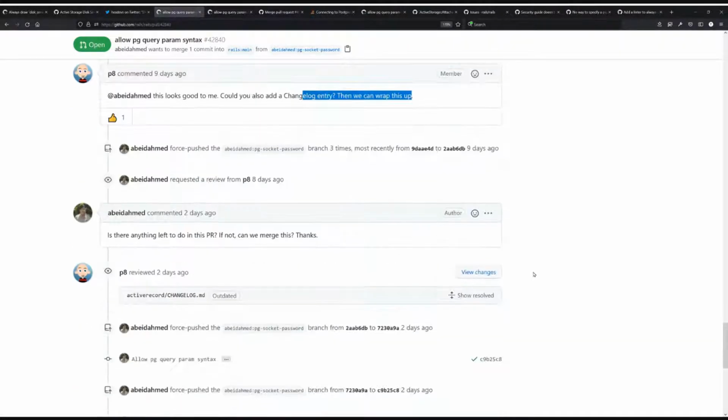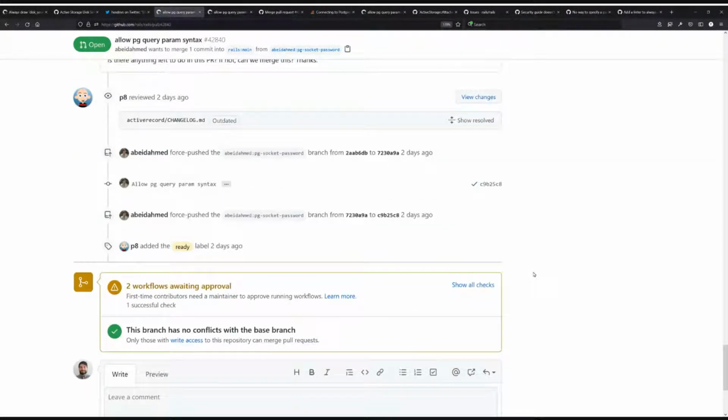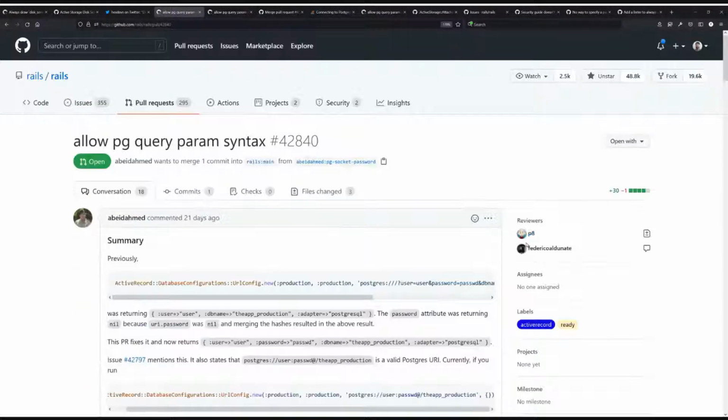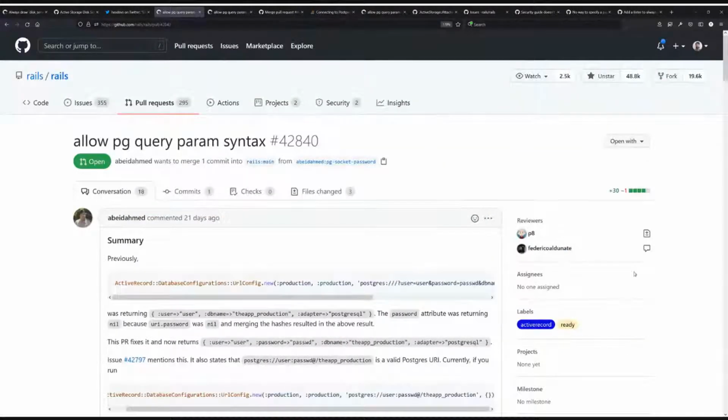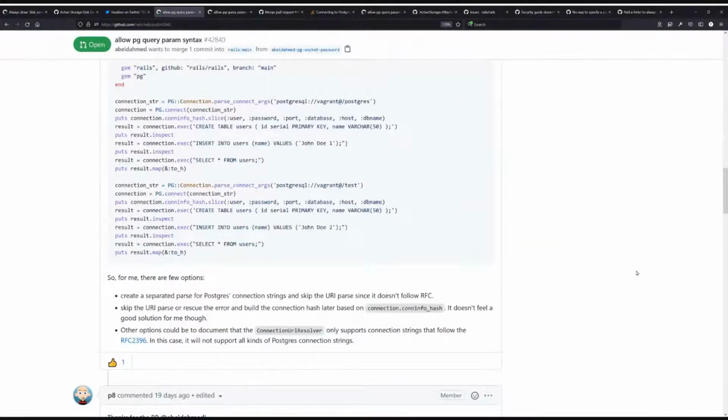Yeah, I guess there's a change log, and you can see that people are guiding the person to add what's missing. For example, the test, the change log. So I guess it's ready. Yeah, that's good, let's leave that. But it's interesting. So they don't merge it right away, right? The PR seems to be ready, I guess.